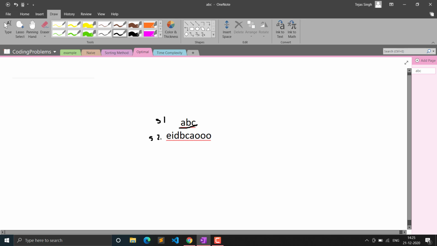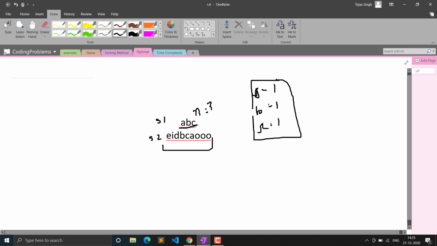Here we check if there exists a substring which is some permutation of S1. It should consist of the same characters, with the same count, occurring in a different order. In the first string, A occurs one time, B occurs one time, and C occurs one time. So we have to find a substring of size n, where n is 3 here, in the second string, which consists of these characters the same number of times.